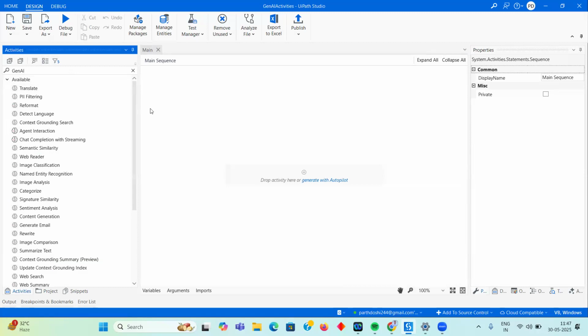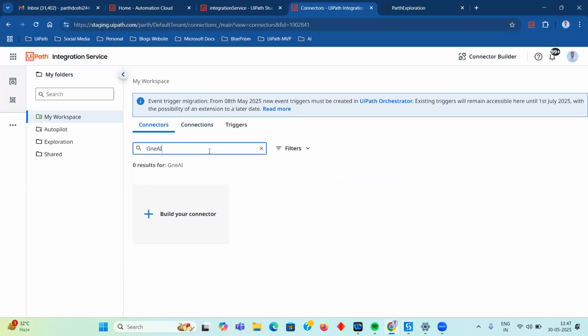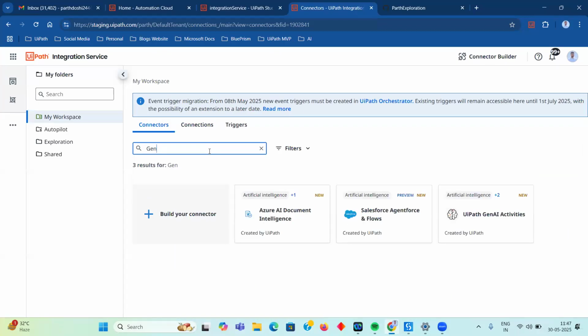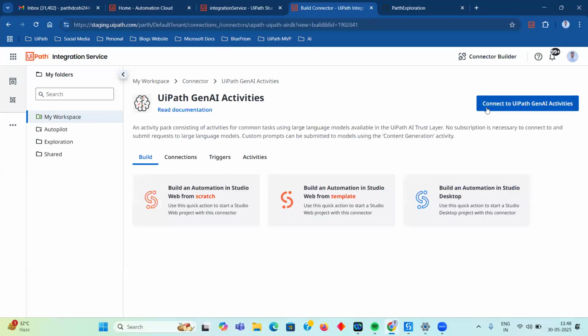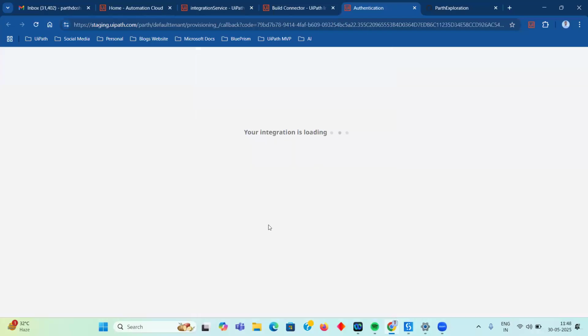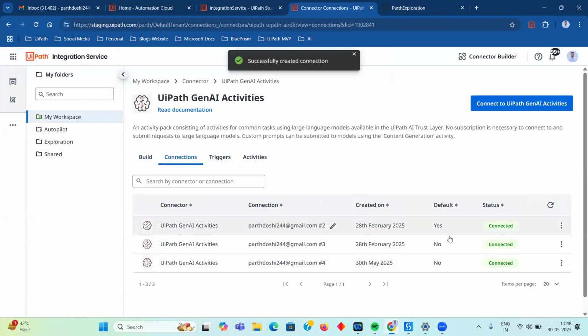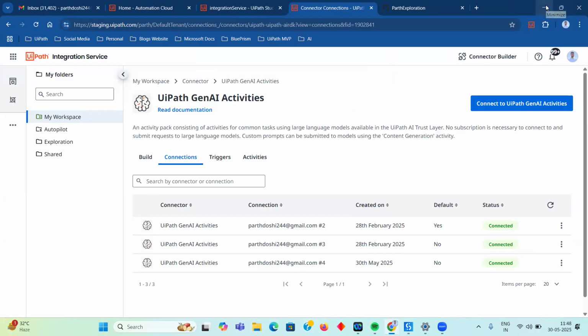Okay, now if you see in Gen AI activities, there are so many different activities available. Now, why am I particularly trying to cover Gen AI activities over here? First, before this, let me show you how to create a Gen AI connection. You go to connectors, search for Gen AI, you will get UiPath Gen AI. Click on connect, successfully created. Now I have three connections created over here. This is how simple it is.